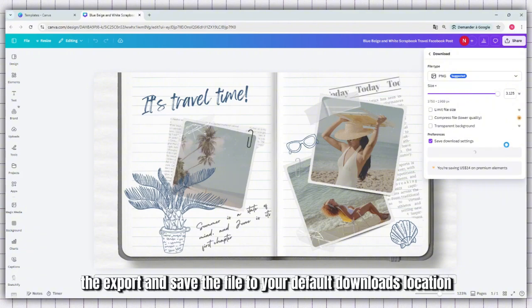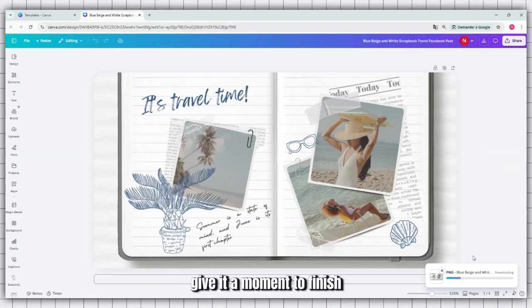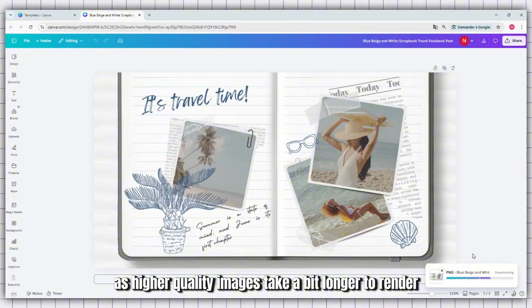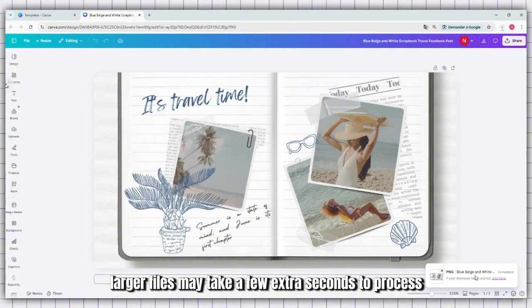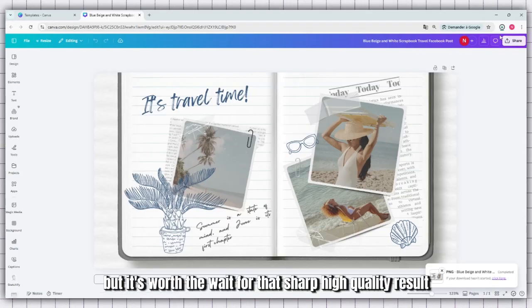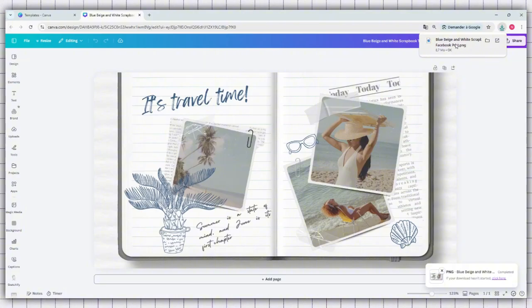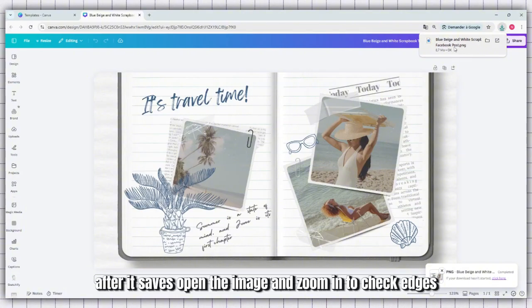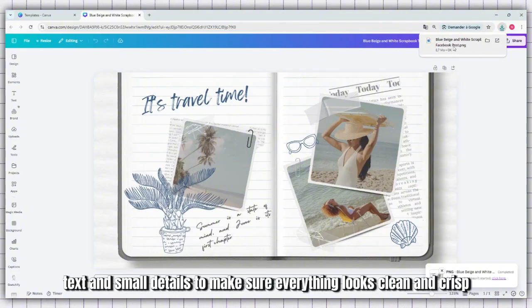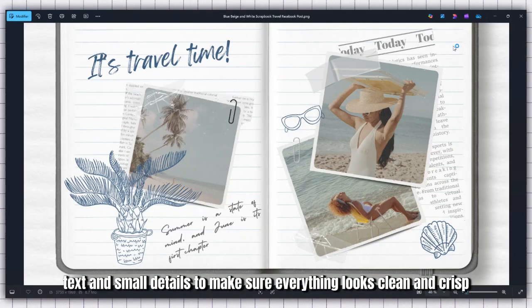Canva will process the export and save the file to your default downloads location. Give it a moment to finish, especially if you chose a larger size, as higher quality images take a bit longer to render. Larger files may take a few extra seconds to process, but it's worth the wait for that sharp, high-quality result. After it saves, open the image and zoom in to check edges, text, and small details to make sure everything looks clean and crisp.